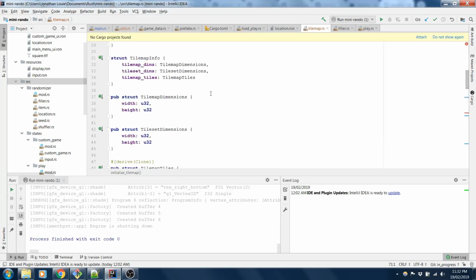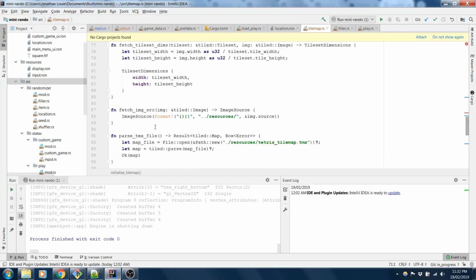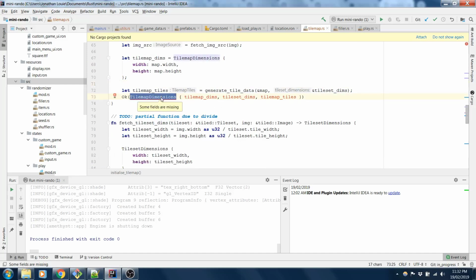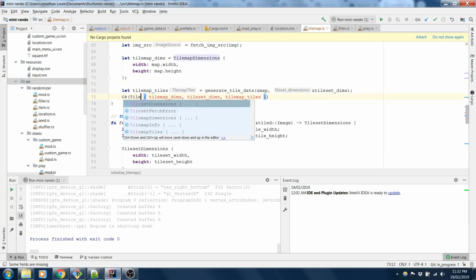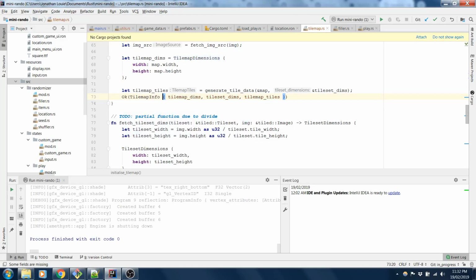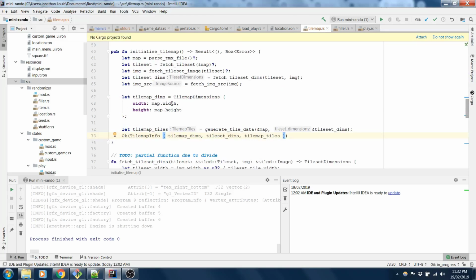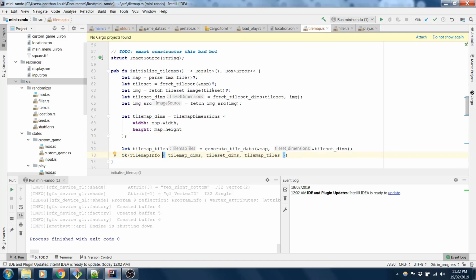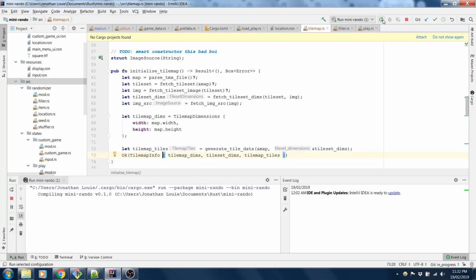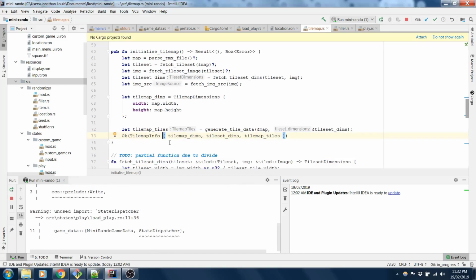You okay with that? No? Oh, because I call it tile map dim. Really? What am I doing? I should be calling this tile... Go to TileMapInfo. There. Cool. Alright, I think that's a pretty good stopping point for today. I don't really want to go any further than that, I think.